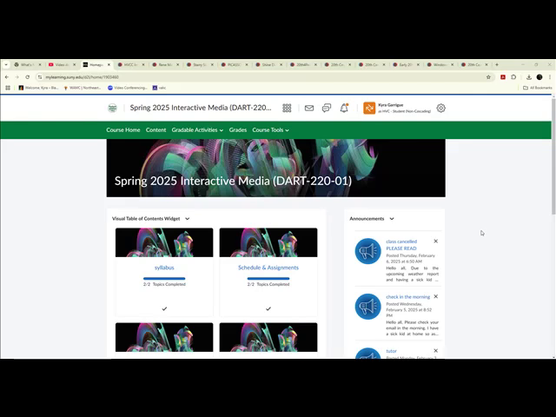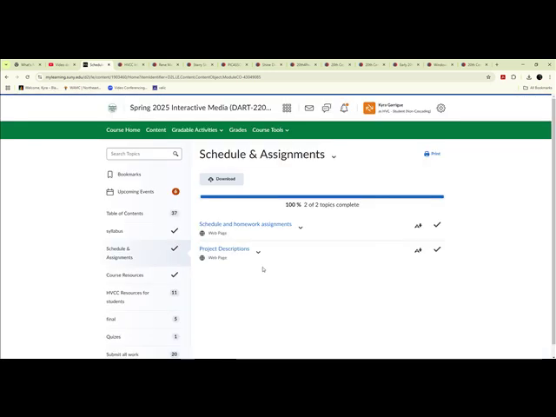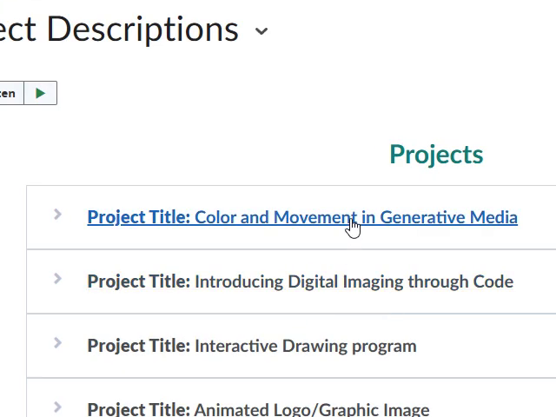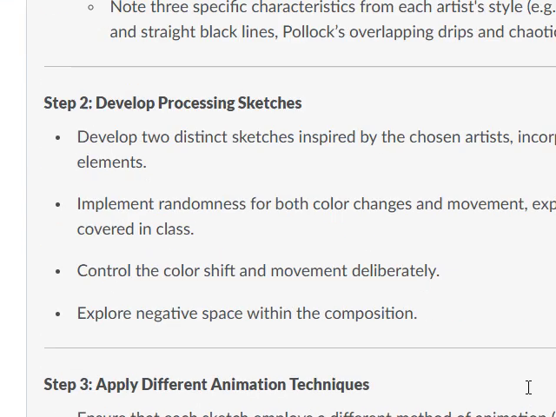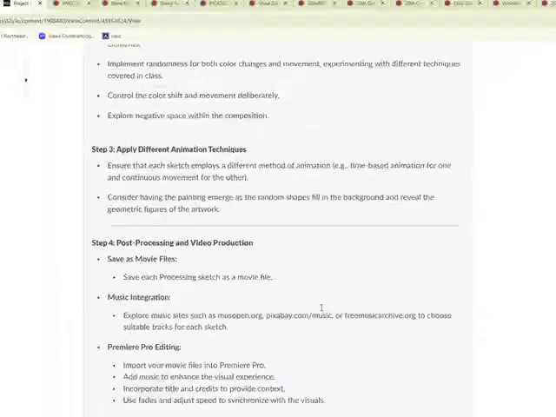I'm going to briefly go over the upcoming project, which you can get to from schedule and assignments and then go into project descriptions. And it is the first one here, project title, color, movement in generative media. There's an awful lot here for you to look through, and I'm going to leave that up to you to go through on your own time.